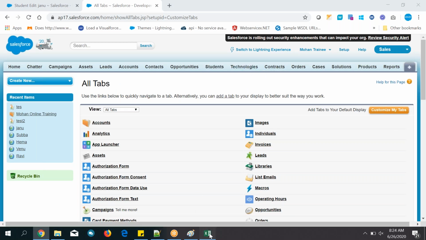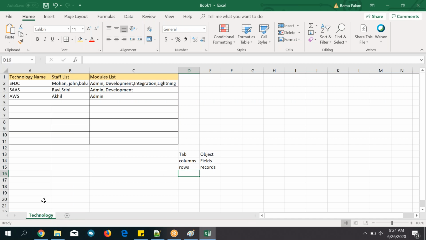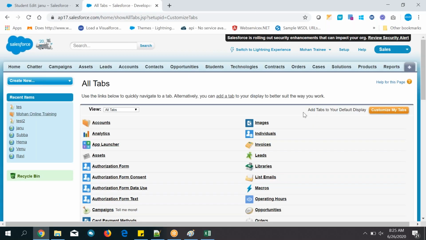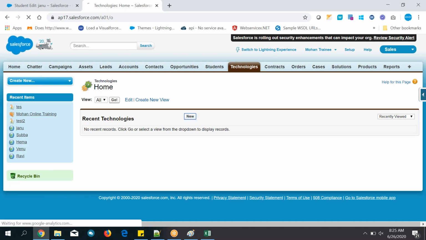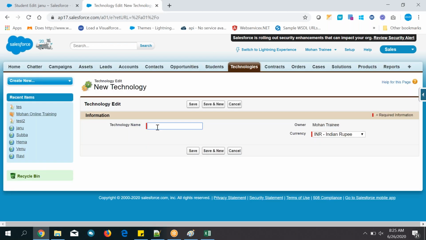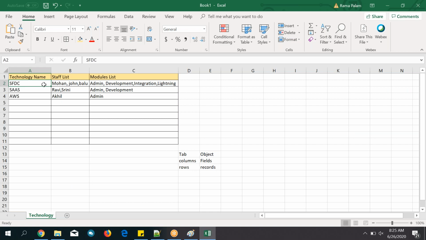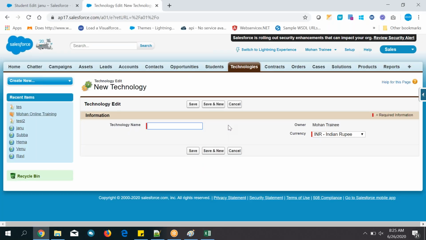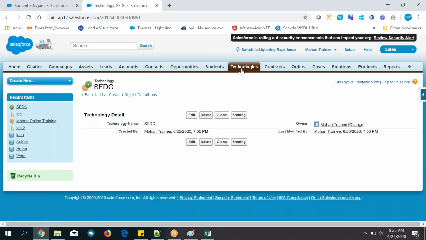Okay, now the next step is what? You have created a tab and you have created an object, and let's try to add records. First add the records for sample purposes, and next we will create the fields. So create a new record, and here what is the technology name? Copy that one. That's it. You can see owner and currency. Okay, save like that. Like that, create a new technology also.